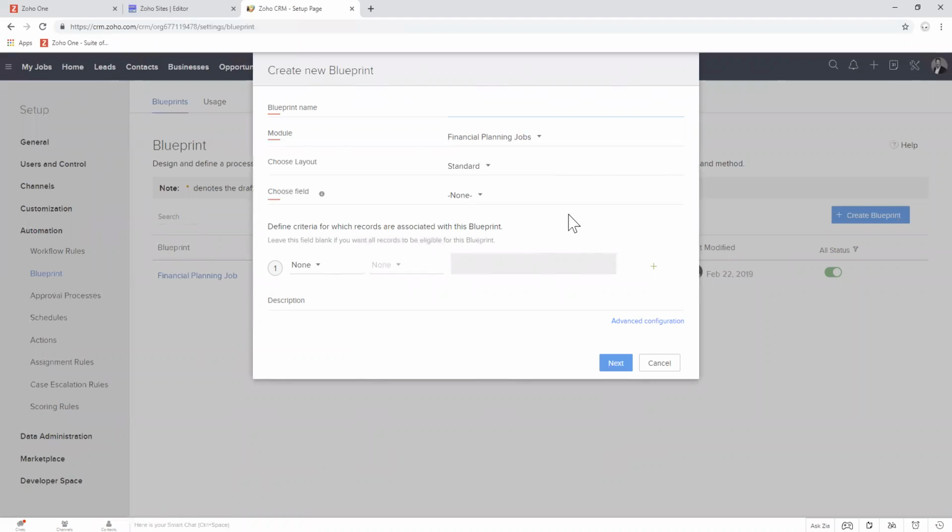I'm going to call the blueprint name Option 1 Business Services Job. The module is going to be Business Services. And the field is going to be the Business Services stage.